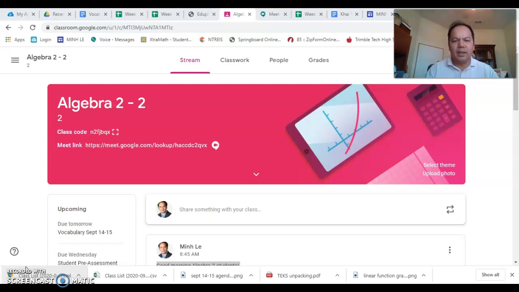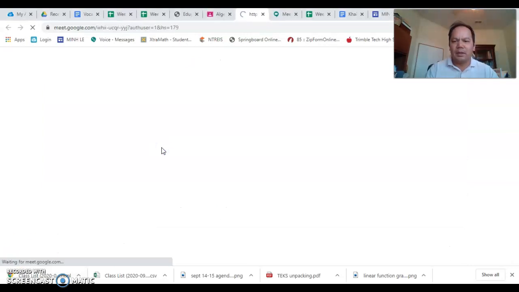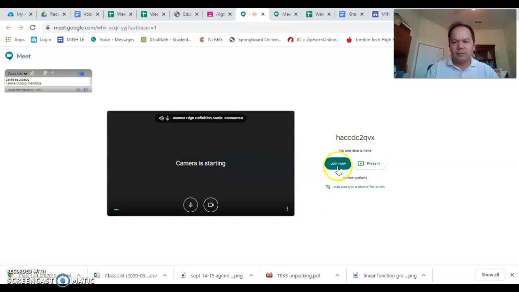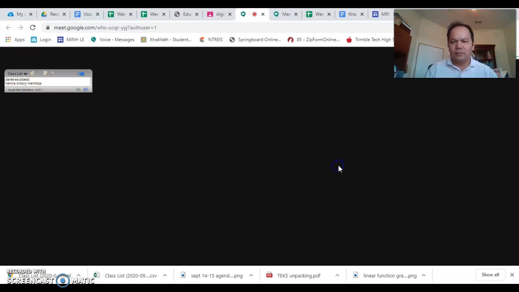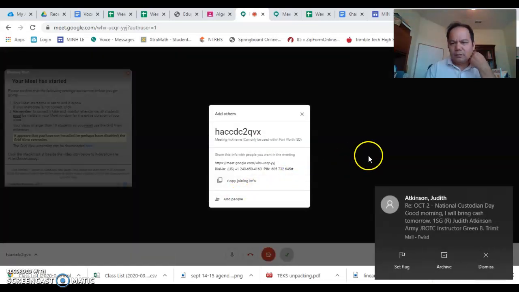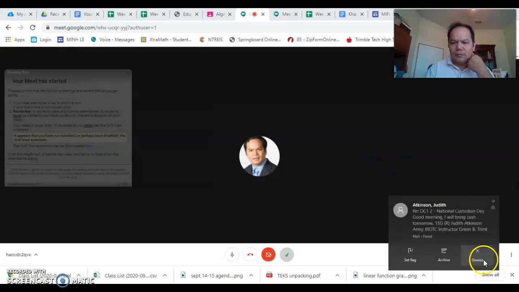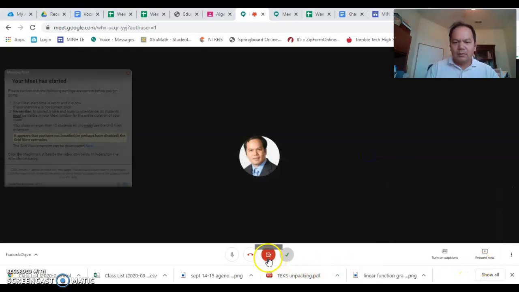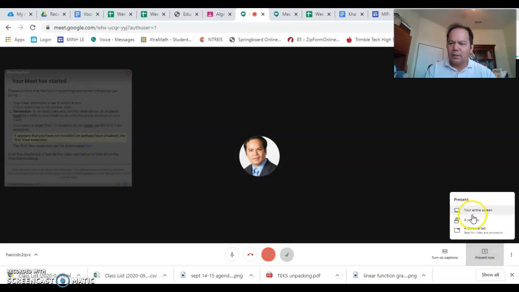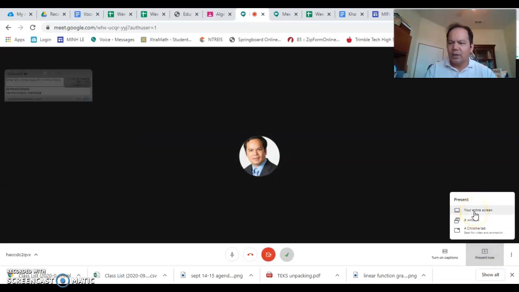Google Meet. So first of all, you log into Google Meet, and on the bottom here, once you're in Google Meet, on the bottom it says Present Now. Click on it, then click your entire screen.